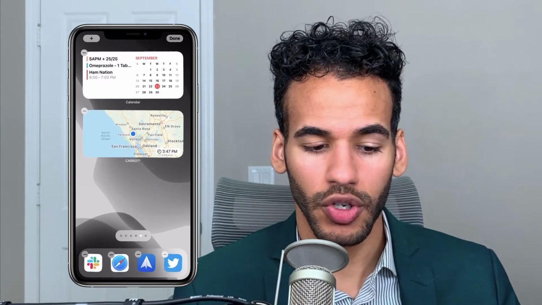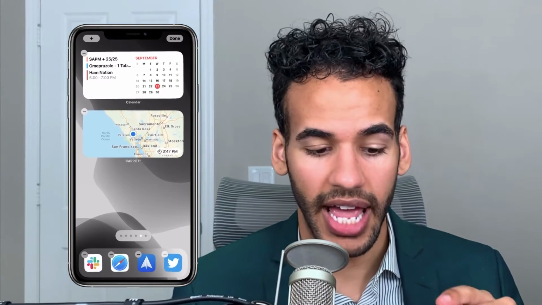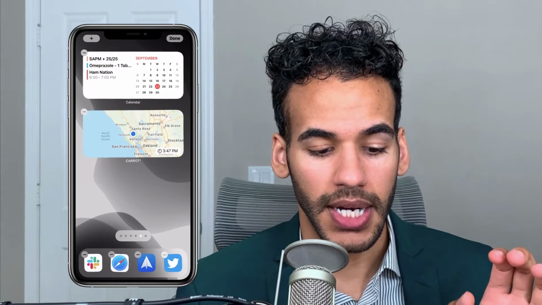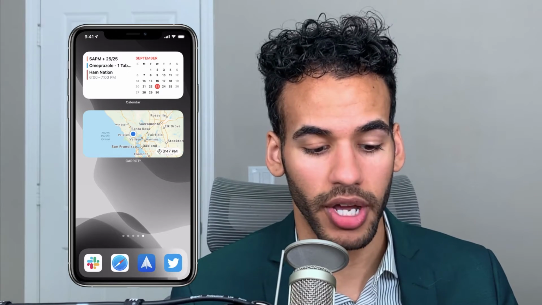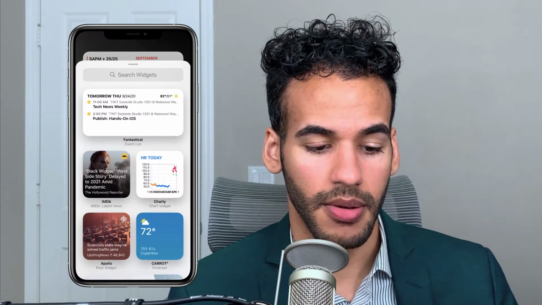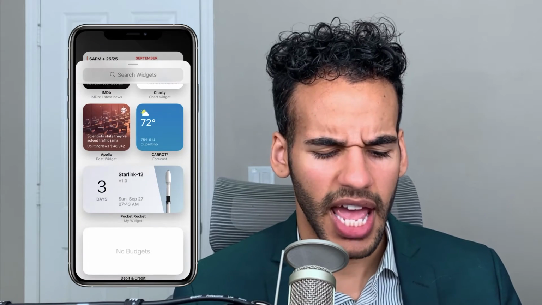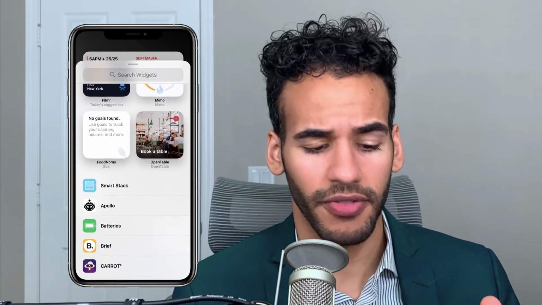And now I've got two widgets, a calendar and the Carrot weather radar. If I tap done, then it will properly load, and you can see there's not currently any weather that I have to worry about. I'll tap and hold again to bring up the widget library, and let's see, let's continue filling this out.